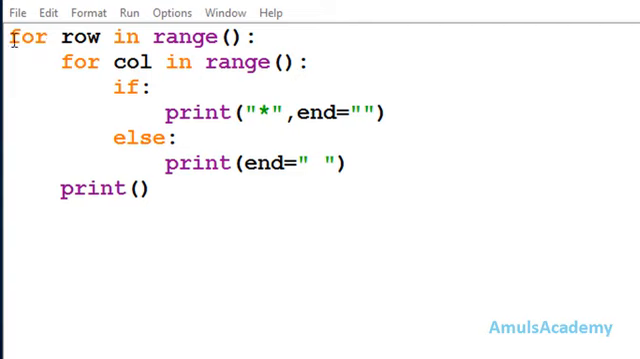So here in our code we can see the for loop. This is the first for loop. This is to print stars in the row and here row is the variable name. Next, inside that we can see another for loop. It is to print stars in the column and here col is the variable name.